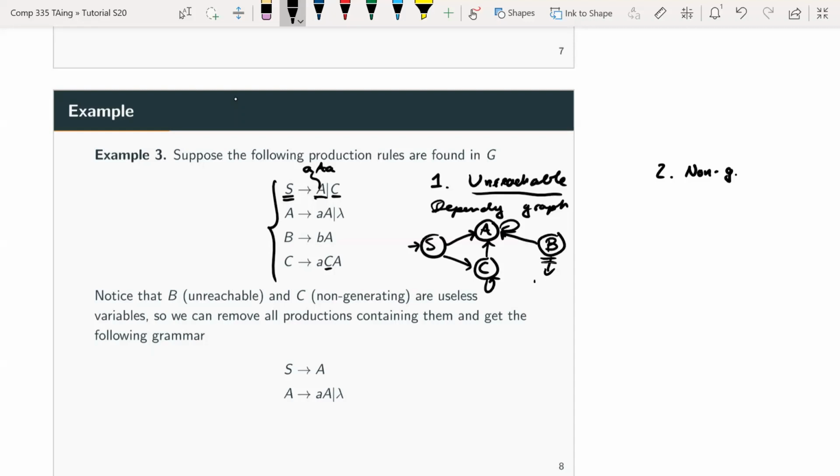So B is going to be unreachable because no derivation can get to capital B starting from S. So we can automatically remove that production rule for B and any other production rule that would contain the variable B. So we see that that's actually the only unreachable variable.